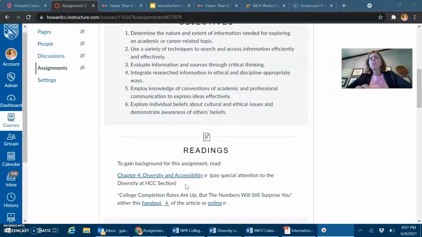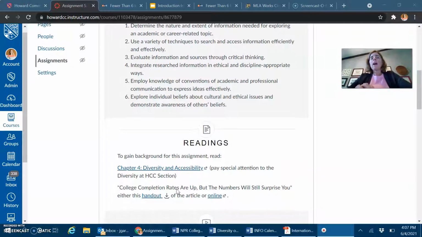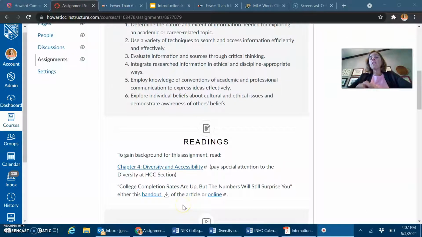First, you're going to look at chapter 4 in our online textbook on diversity and accessibility. I want you to pay special attention to the section on diversity at HCC, because it describes some of those programs that we use to help different groups of students be successful, like Howard Pride, like Inversiones. And then you're also going to read the first article that you're going to annotate. That's this article, College Completion Rates Are Up, But the Numbers Will Still Surprise You.